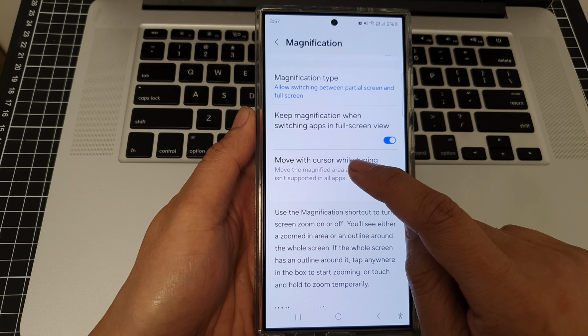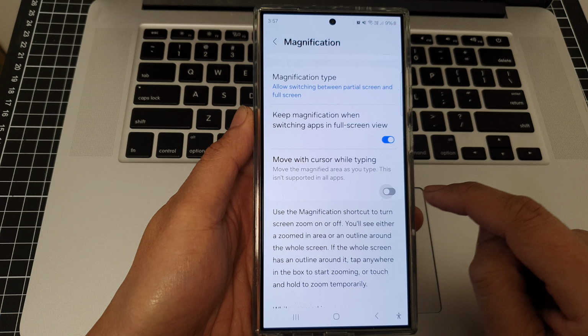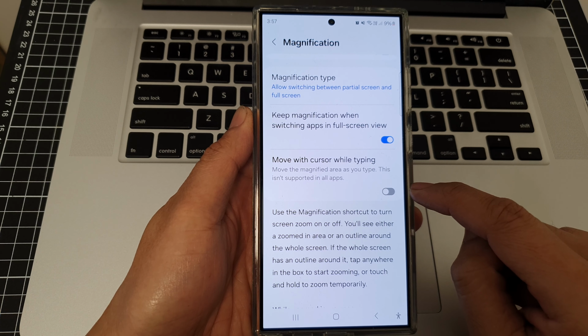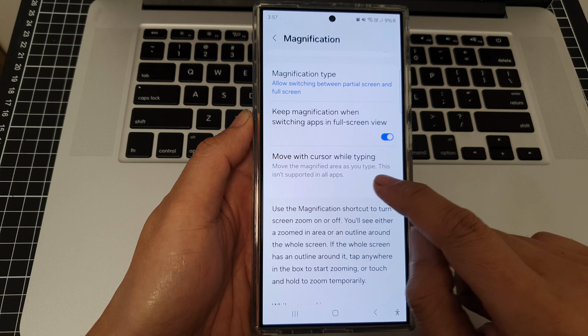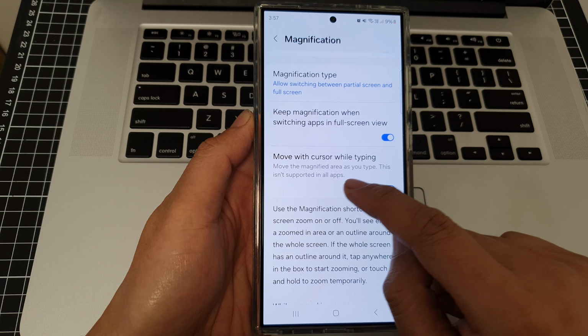In here, tap on move with cursor while typing. Tap on the toggle button to switch it off or turn it on. And here it says move the magnify area as you type. This isn't supported in all apps.